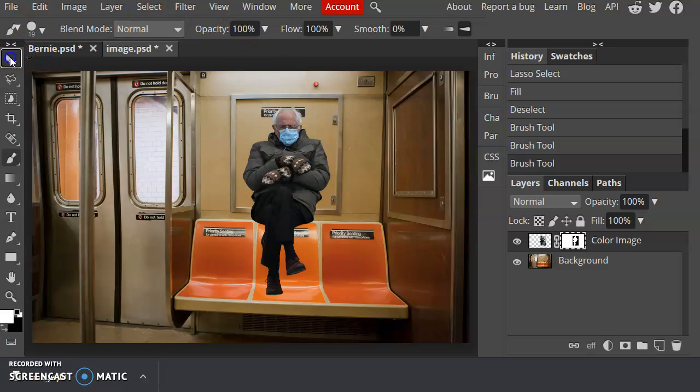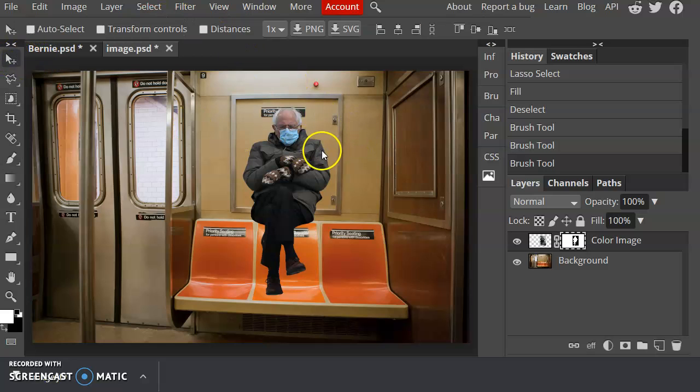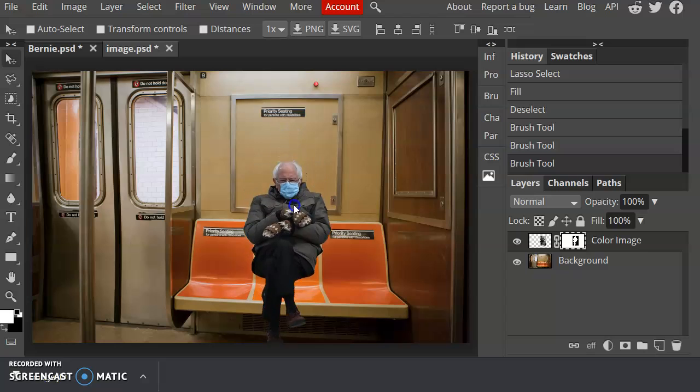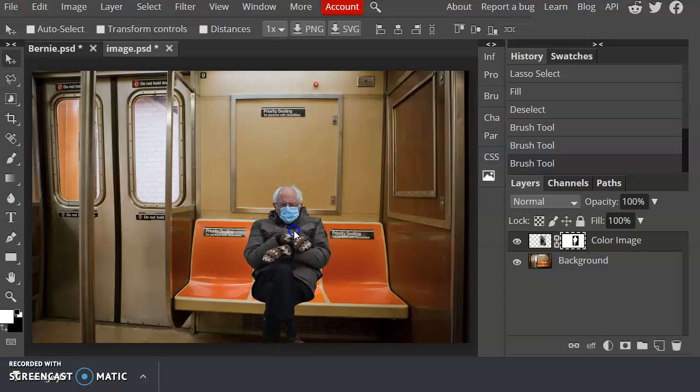I'm going to grab the move tool. This arrow thing here is the move tool. And let me see how much time do we have? Yes, 7 minutes. Okay, so I'm going to place him here. Oh, look, he's about the right size. Okay. You know, I'll make him a little bigger.